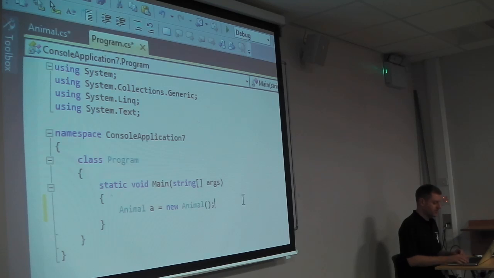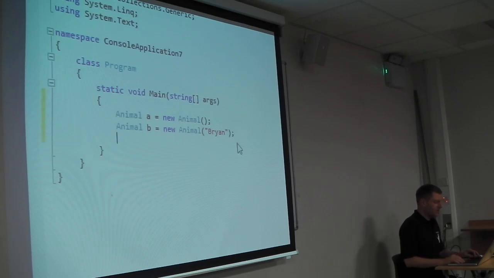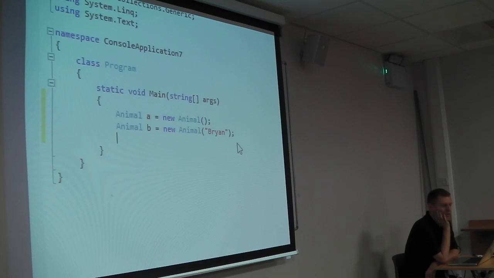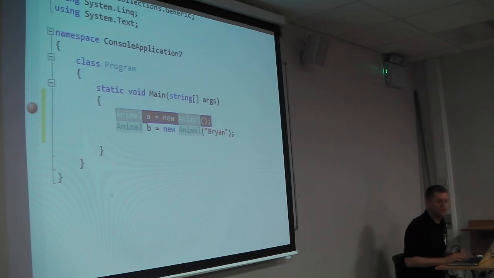Let's do another one. Animal B equals new animal. This time we'll pass in Brian, and we'll pass in nothing else, just the name like that. So in this one here, what's the name going to be, and what's the age going to be? 0. In fact, we'll set a breakpoint here and step through it so you can see the sequence of those constructors getting called.